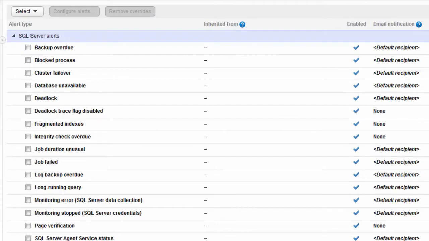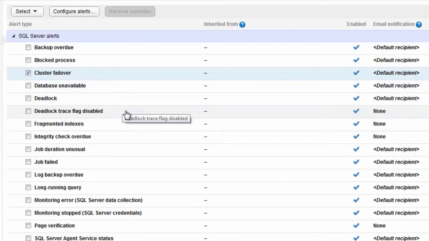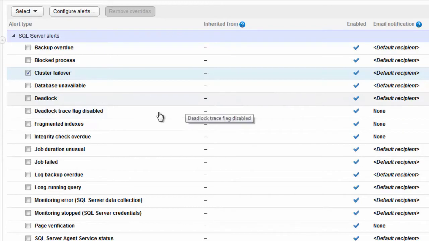The first thing you should do is go through your alerts and make a decision as to whether or not you need this alert or not. That would be the very first thing I would do. Go through all the alerts and decide yes, no, yes, no. Backup overdue, for example, yes. Blocked process, yes. Cluster failover, no, I'm not running on a cluster, so having this alert does nothing for me. Database unavailable, yes. Deadlock, yes. Deadlock trace flag disabled? Yeah, actually, that would be a good thing to know. You'll note I'm not sending an email on that, but you might want to.